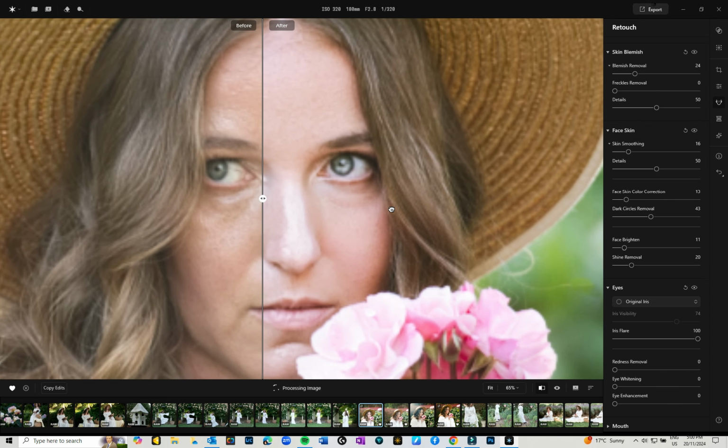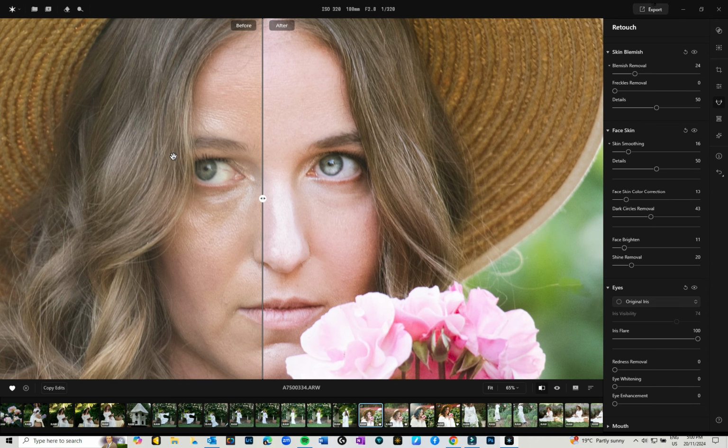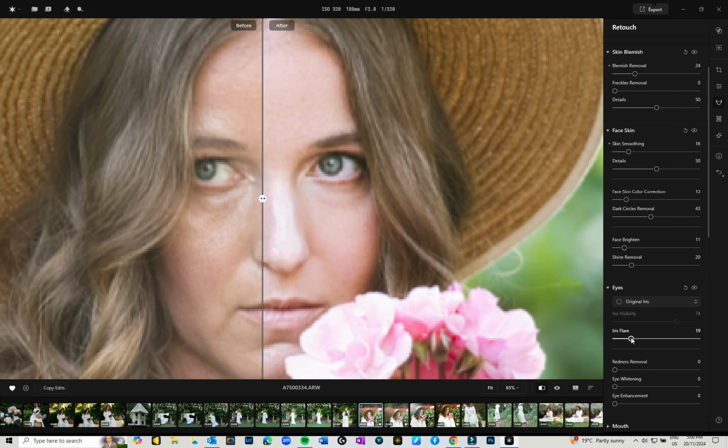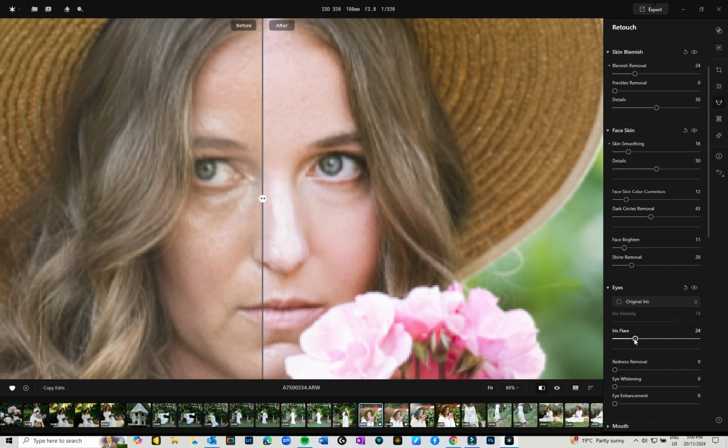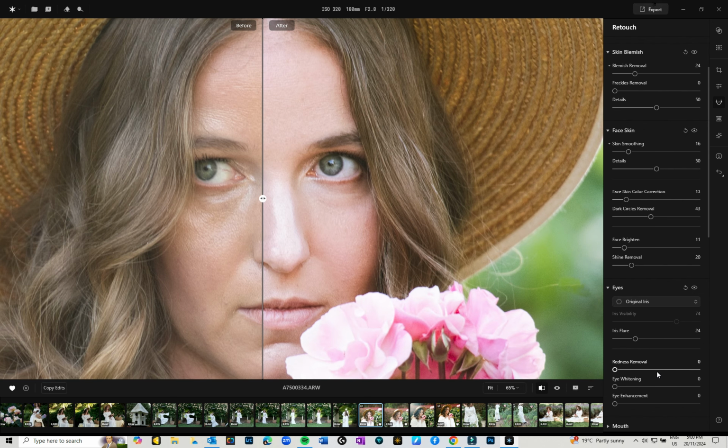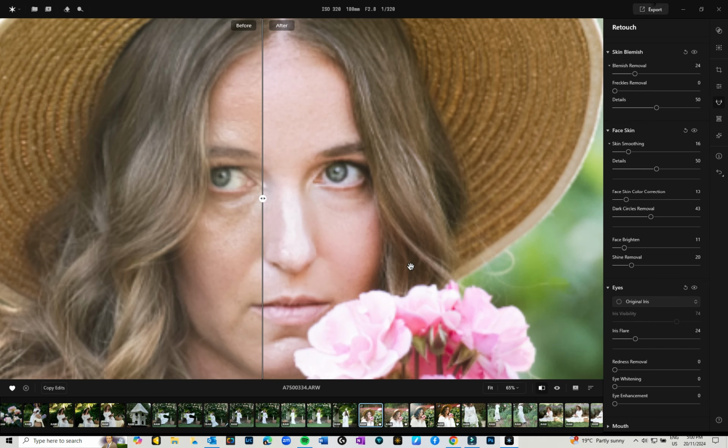So if I zoom in, you can see where it's put that highlight in. So what I'm going to do is bring that right back to probably 15. Maybe let's go to 25. I generally tend to find anything between about 15 to 25 works quite well.